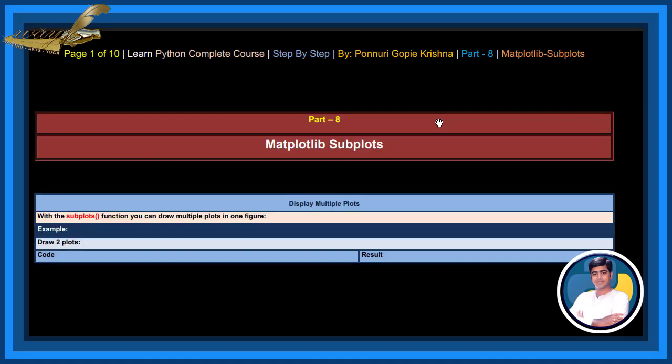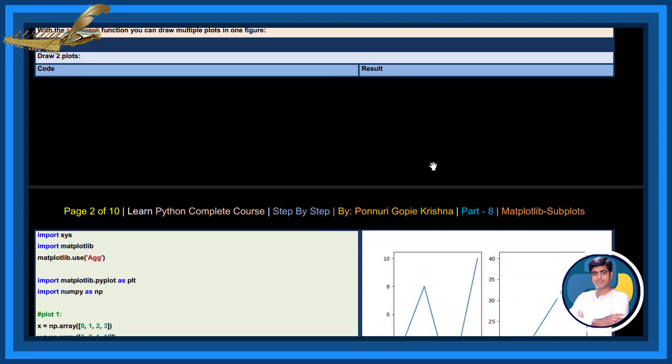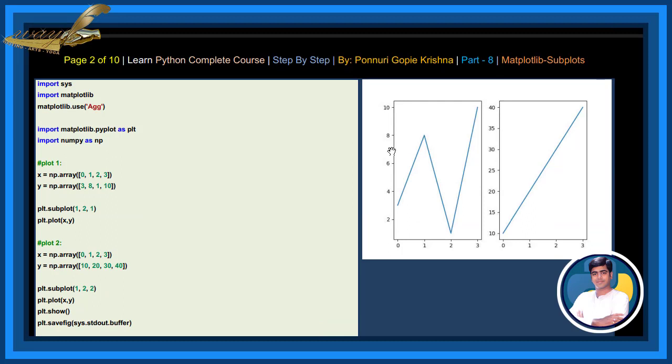In this session, let us learn about Matplotlib subplots. Display multiple plots. With the subplot function, you can draw multiple plots in one figure. See example, draw two plots. We have drawn two plots, 1 and 2. See, by executing this code, the two plots were returned.